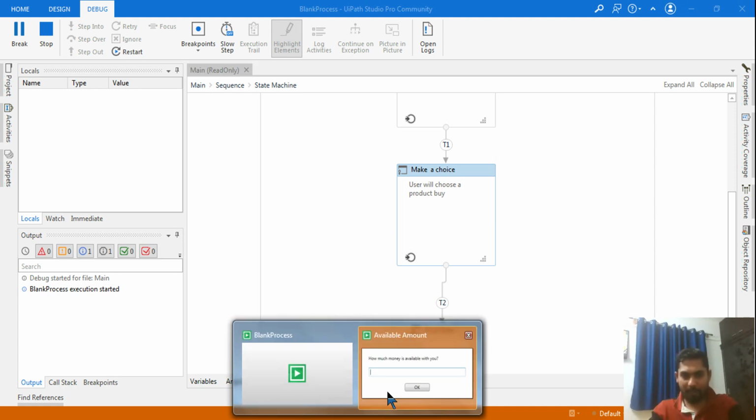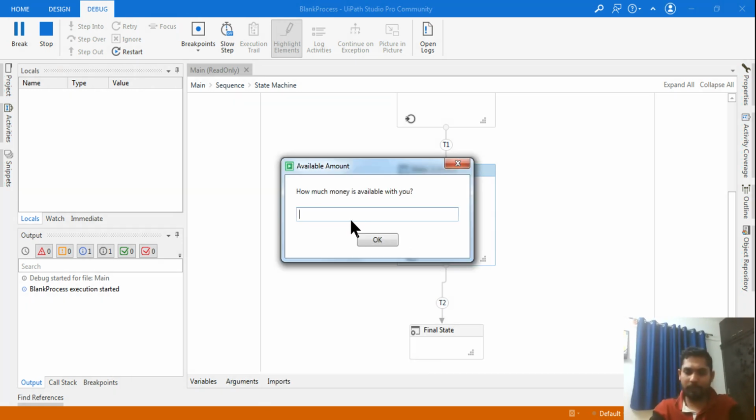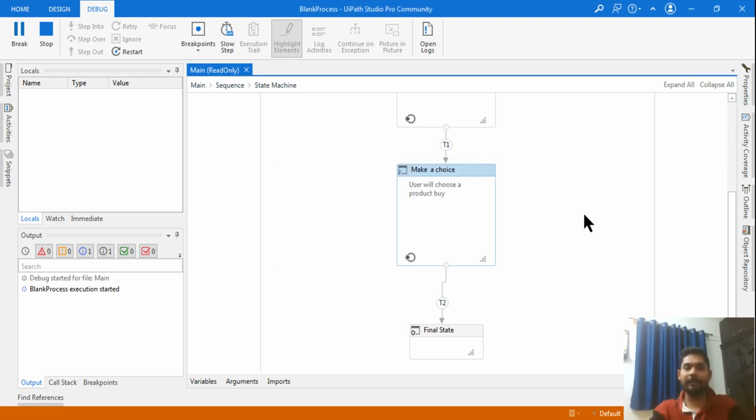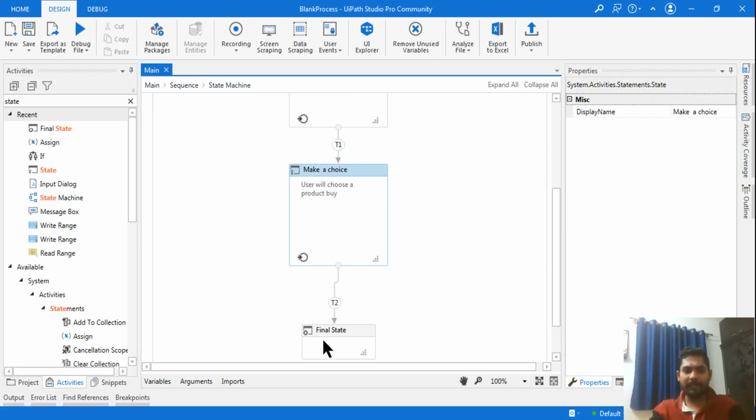So you can see the prompt has come: how much money is available with you? Let's say I'm saying I have $100. Click on OK. Then it is giving me a choice. Let's say I'm choosing "I do not need anything," for which I have written the conditions. So automatically it is ending.